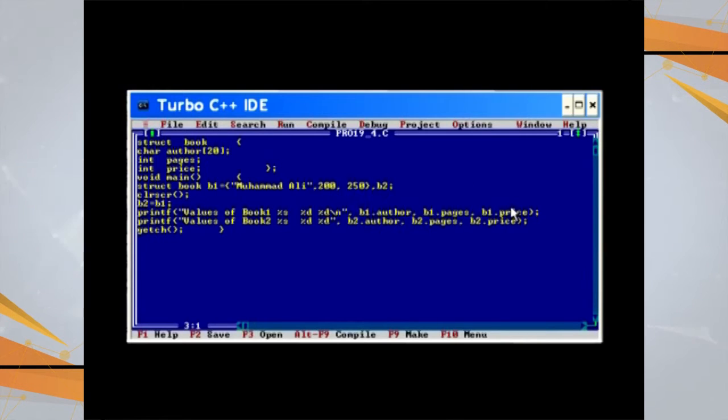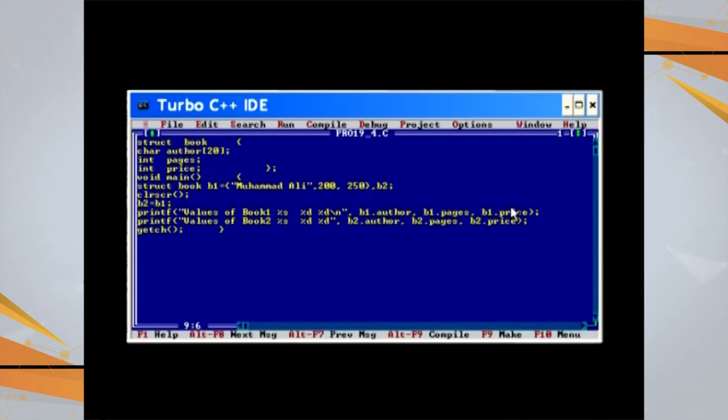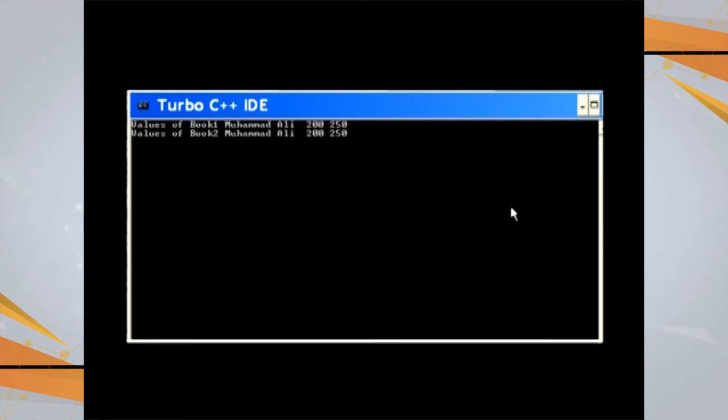Let's exercise this concept through an example. This is the same example. We have initialized B1 in its declaration, and then B2 is declared without initialization. Then B2 is initialized with B1, and then the values of the members of each book are displayed. Compile this program. Compilation report is OK.